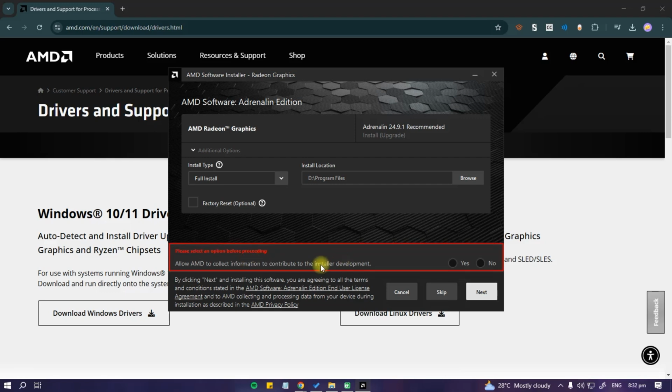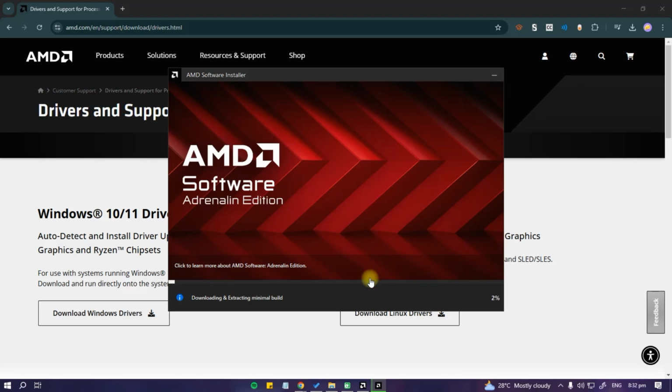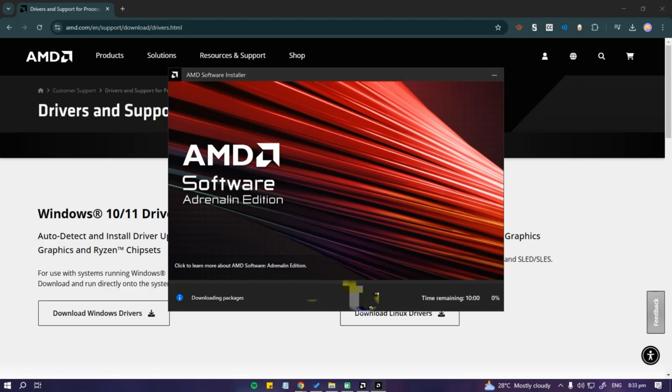You can just click no on this option right here or yes depending on your preference. Click on next right here and click on install once again. Now it should download and extract the minimal build and just wait for it to be downloaded and extracted. Now it should download the packages and you have a time remaining here, so you just have to wait for it to be downloaded.